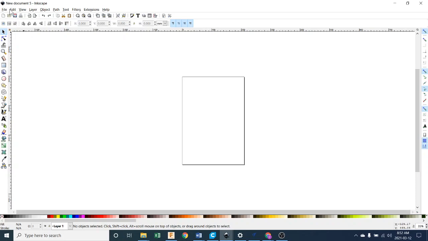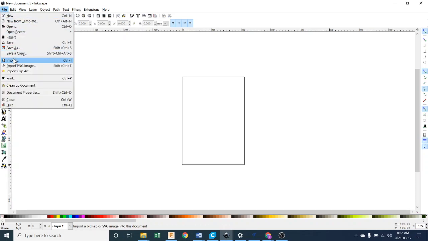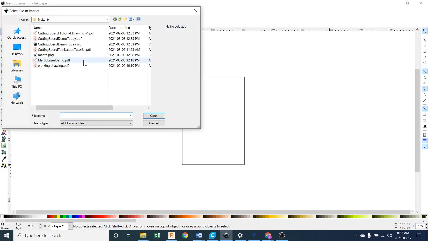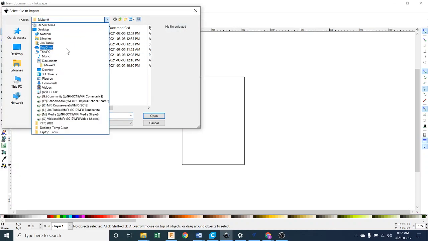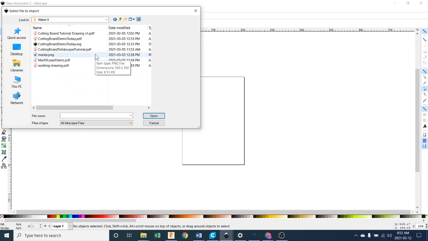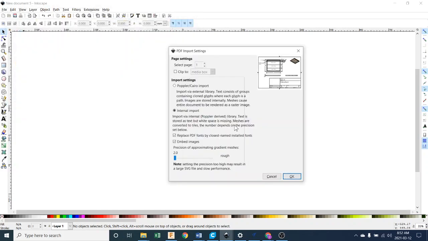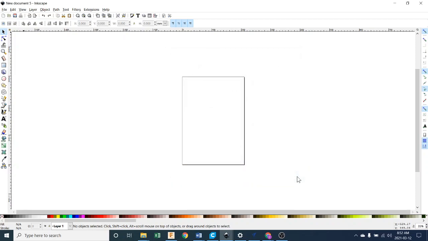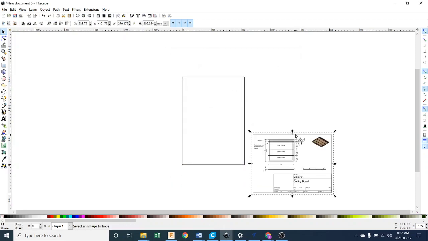And what we're going to do is we're going to go up here to File, and we're going to import something. You got to find it. I put mine under Documents, under Maker 9, but I'm going to find my working drawing, the one I used when I was making the cutting board. And I called it this. I'm going to hit Open. It'll give you a little preview up here, and that's what we want. And then we'll just always accept the defaults that are on the screen here for this import. Okay. Give it a second, and you'll see it come in like this.